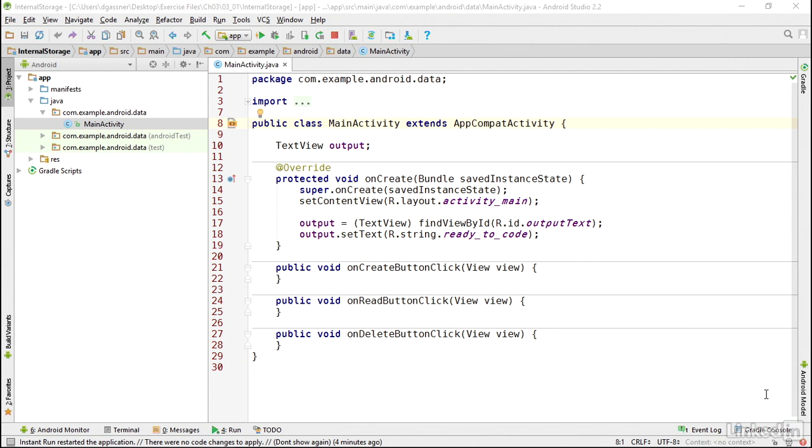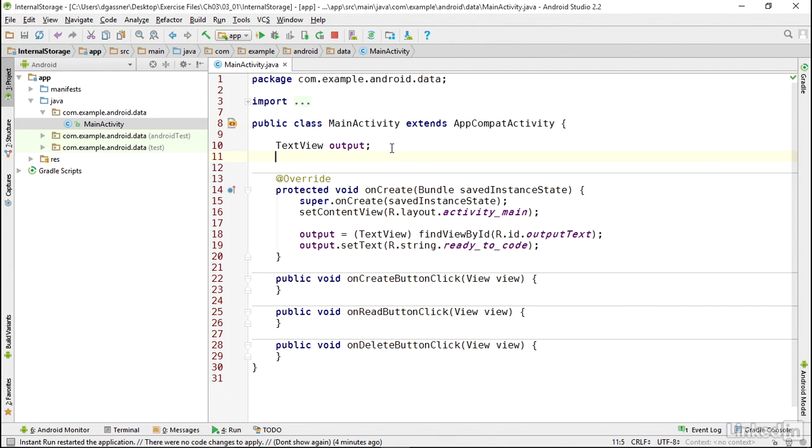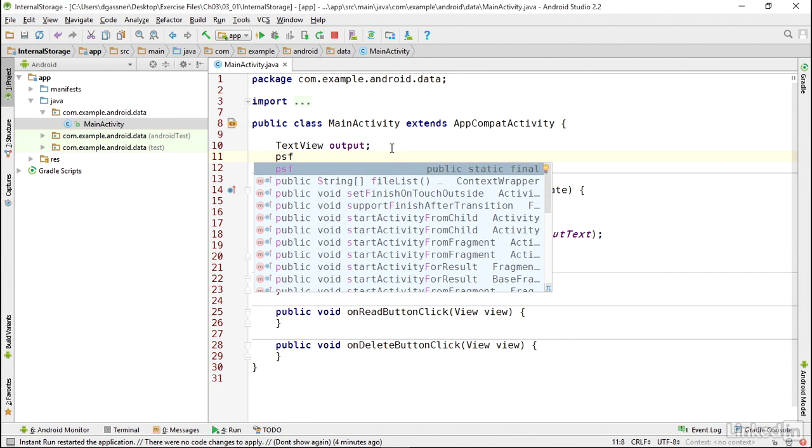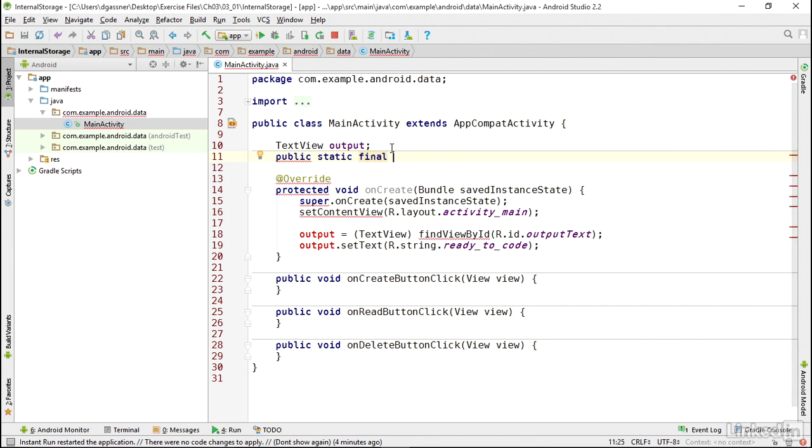I'll start this demo by declaring a string that will be the name of a file I want to create. I'll put it up here as a field of my main activity class. I'll start with PSF for private static final and press tab. I'll make this a string and I'll give it a constant name of FILE_NAME. And I'll give it a value of loremipsum.txt. Note when working with internal storage files that you can't include directory separators. Files always go into the root directory of the internal storage area or wherever the application framework decides to put them.